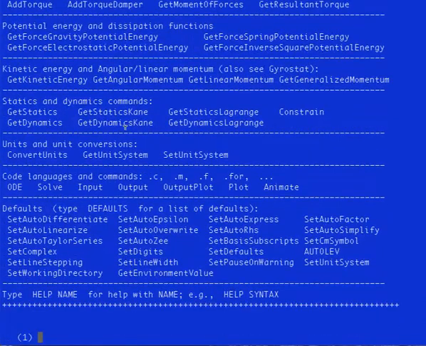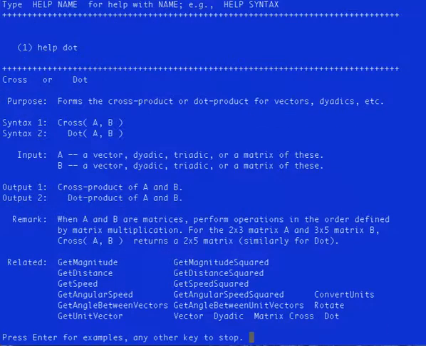But if I type help for a specific command, for example help and then dot, which would be a dot product. I know how to do that, but let's say I'm trying to find out the syntax for this command. I know that dot will do dot product. Let's find out what it does. It tells me here, dot forms the dot product between two vectors, A and B. A must be a vector, B must be a vector, or a dyadic, triadic, or matrix. It goes on and tells some related commands you might use, and then finally says, press enter for examples or any other key to stop.